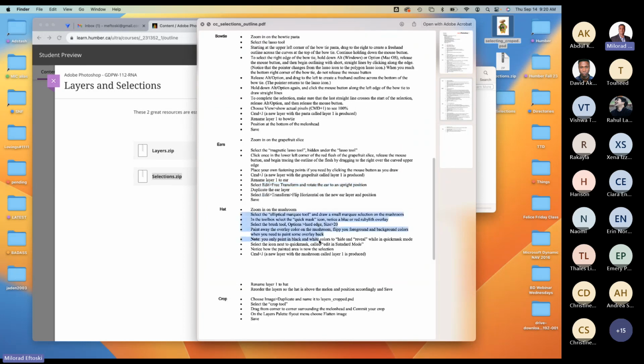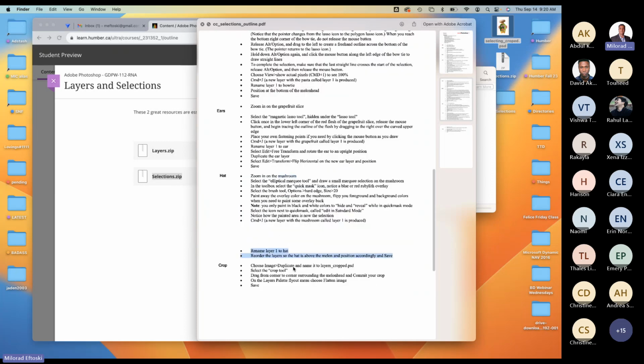Then we have the actual hats. So we're going to use the mushroom for the hats. That's a good way to incorporate it. And lastly, we're going to crop the whole thing.